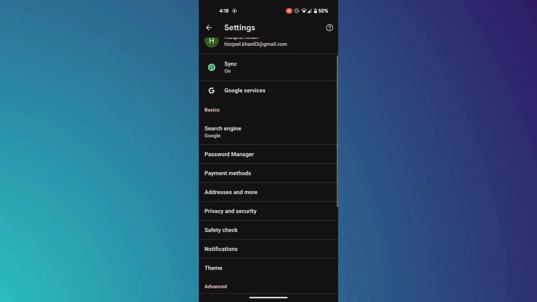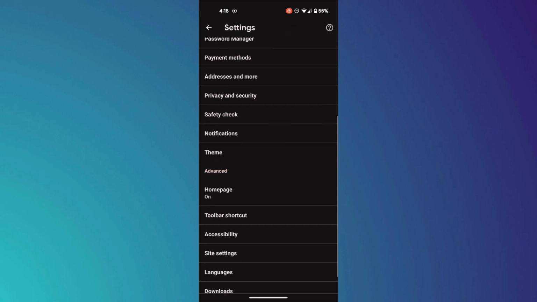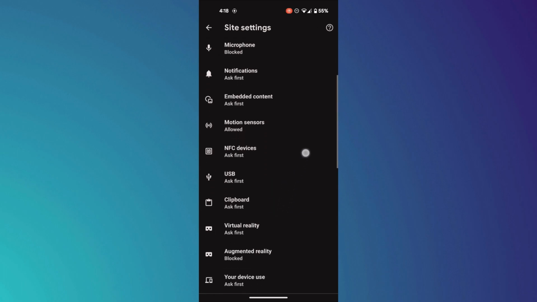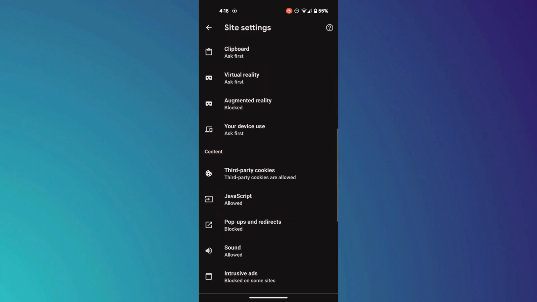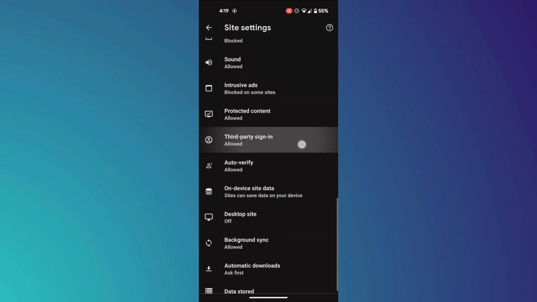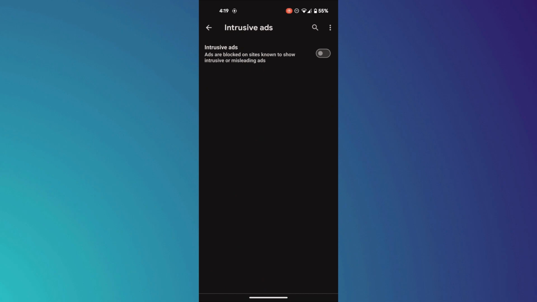Here, scroll down to the bottom of the page and select Site Settings. Now toggle off the third-party cookies feature and block all of them. Then go to the Intrusive Ads section and also disable it.